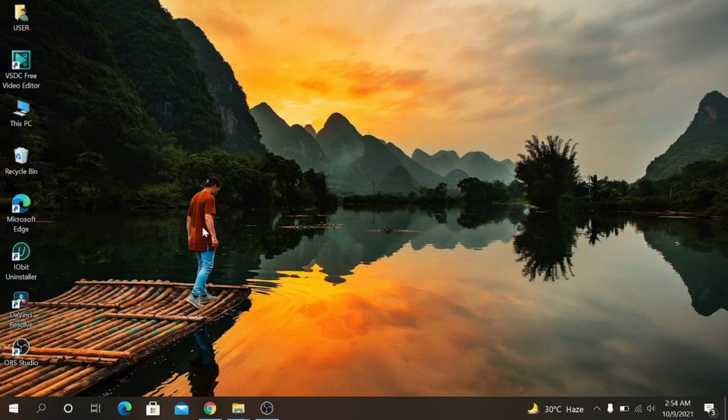So guys, in this way you can make your laptop or desktop icons big or smaller very easily.